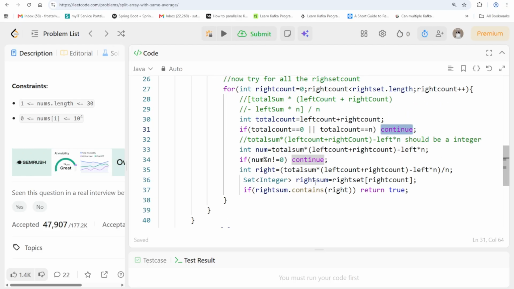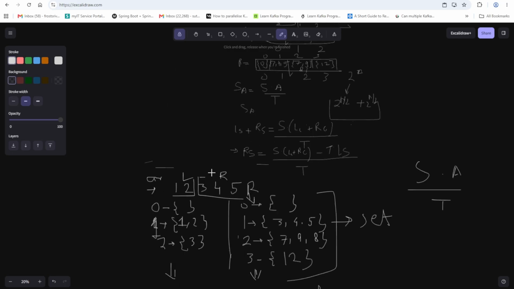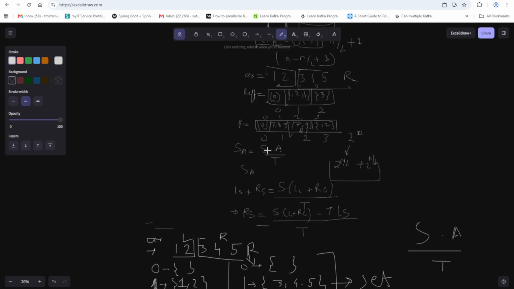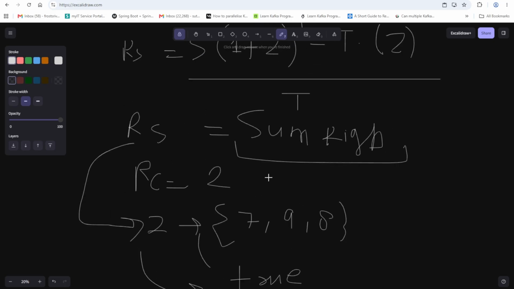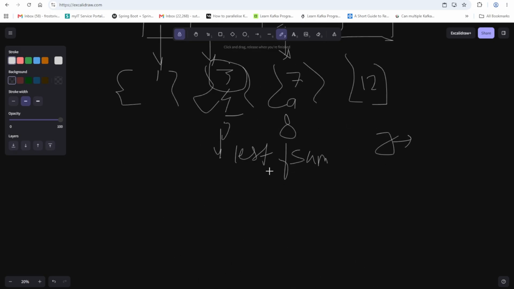Another condition we need to check here is that the above part should be an integer, right? Why am I saying this should be an integer? Because if we see S into A by 2, in our main array we have all integer numbers, 1 2 3 4 5, right? So the subset sum, the left sum, should be an integer.